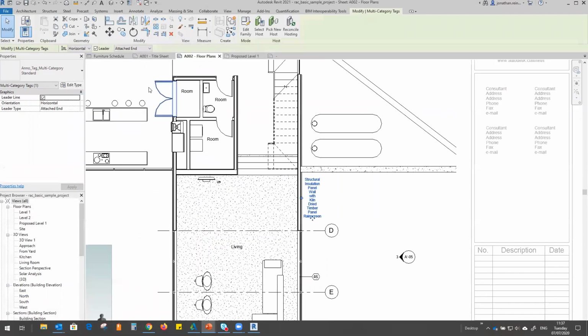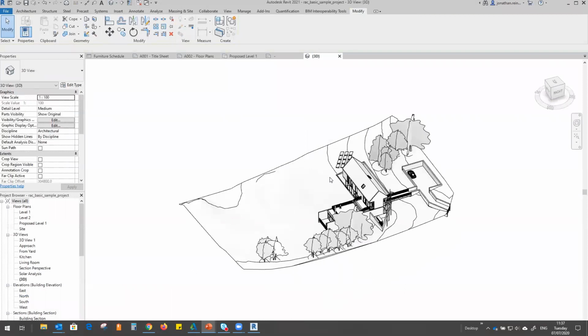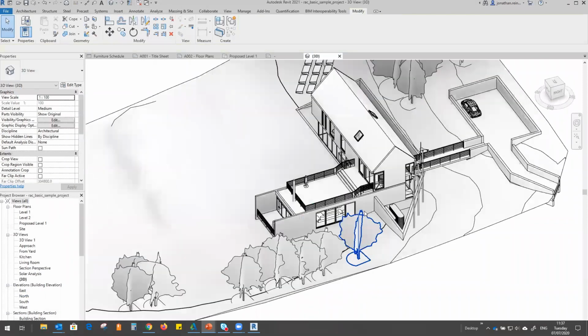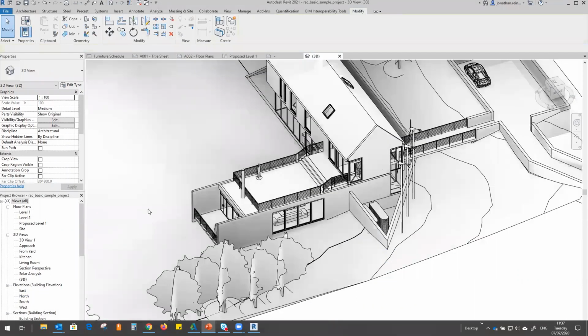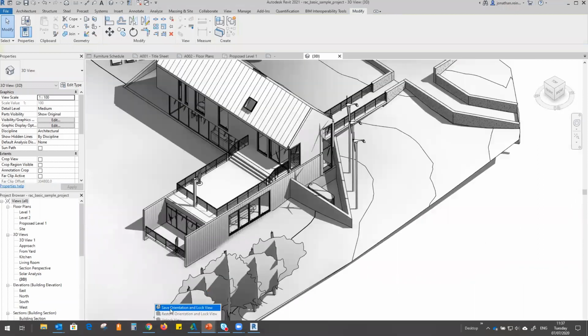And if I actually go into a 3D view, and if I can find that same wall, I'm actually going to turn off this tree. So I believe it's this wall. I'll turn off this tree as well. So one thing, when you place notes in a 3D view, you must lock your view. So I'm just going to save this view.